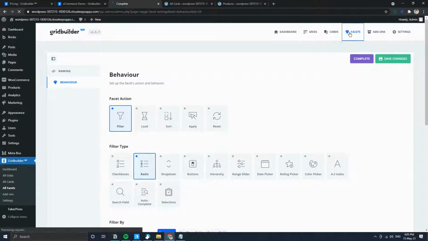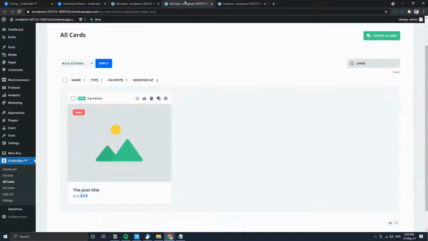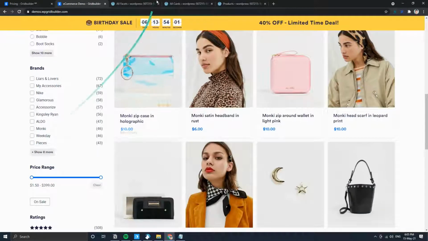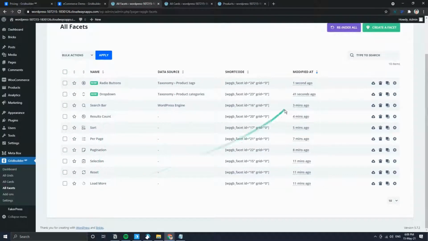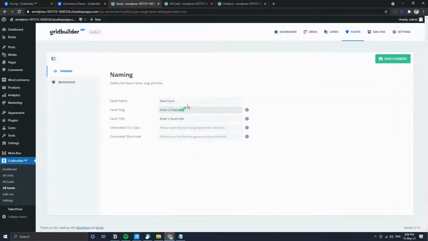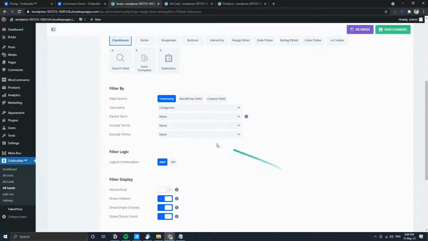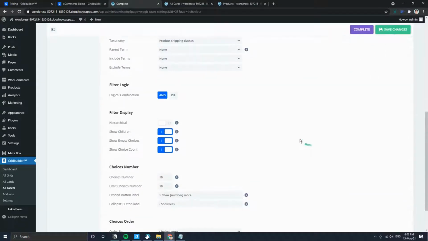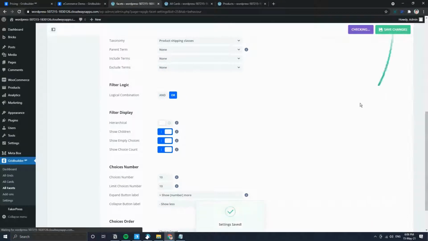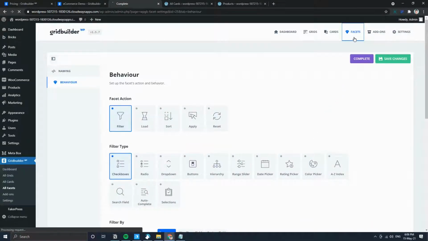Save changes. Go on to the next one, which is checkbox. Are there any checkboxes here? No, there's no checkbox here. So I'm going to create a new facet, checkbox. Save changes. Yep, this is the one. I'm going to select product shipping classes, I guess. Save changes. And then I'll set this to OR again.